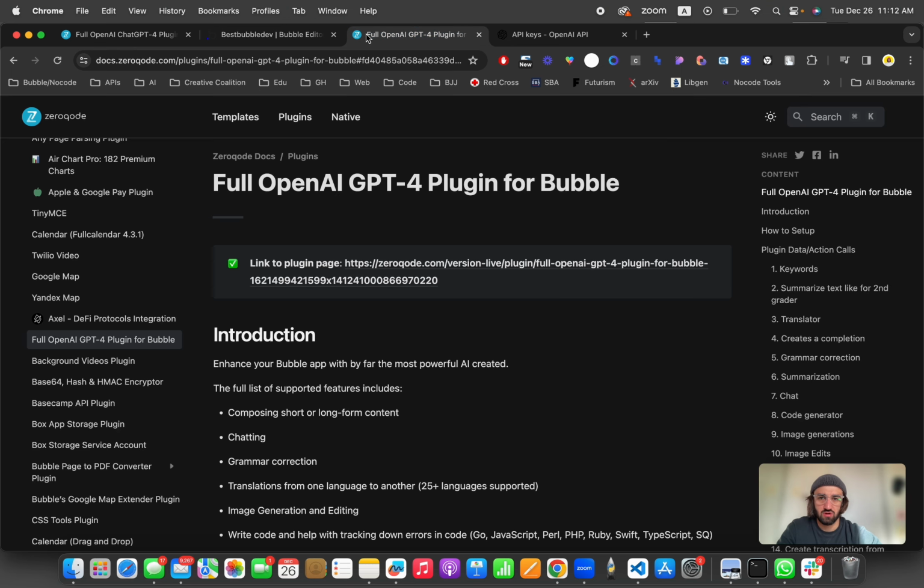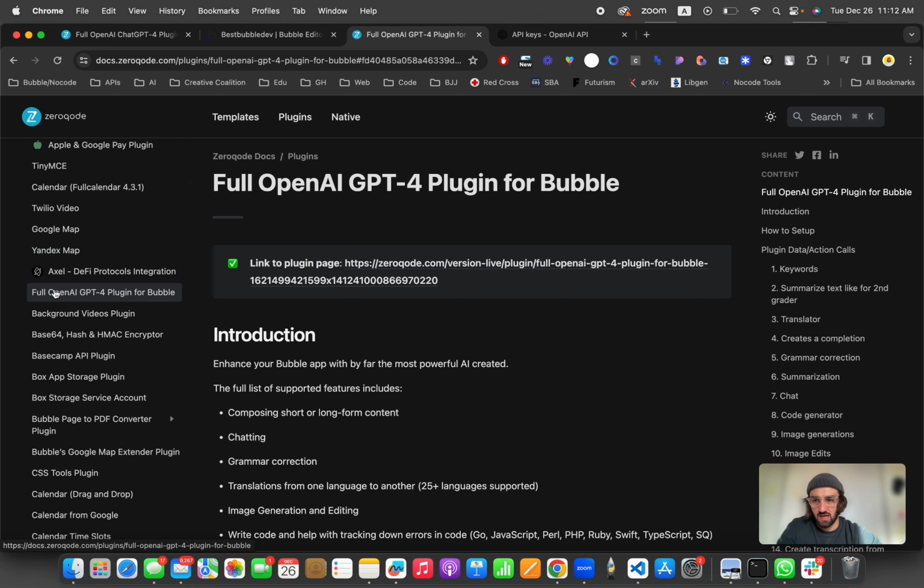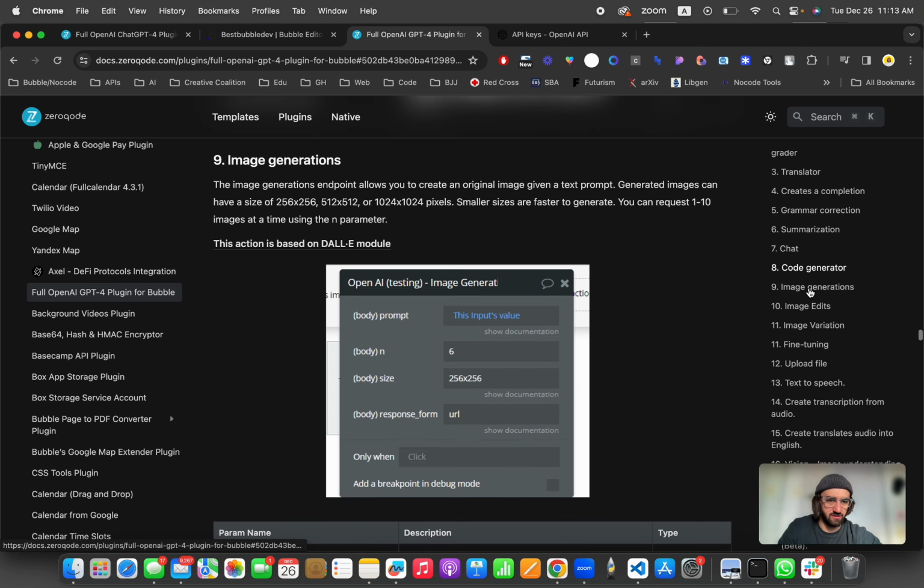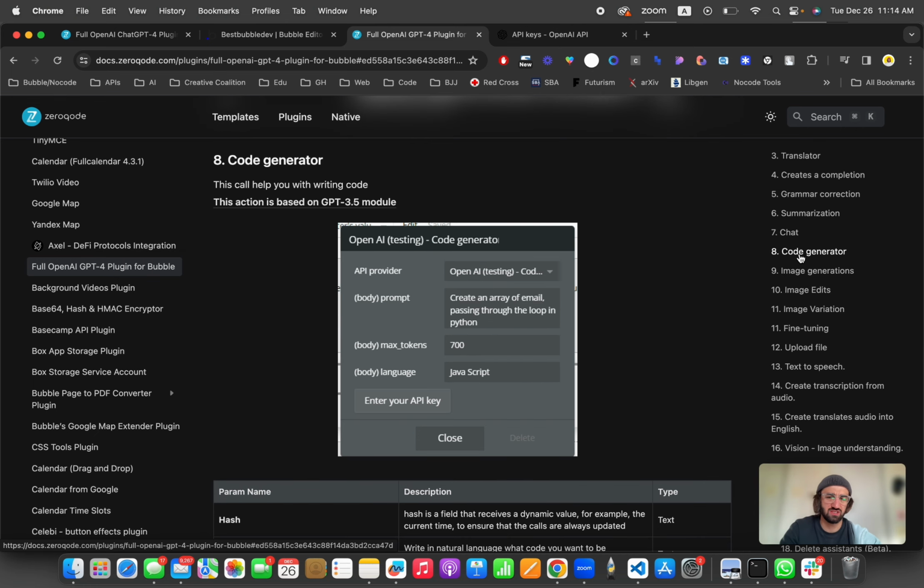So you can go to this website. I'm gonna link it below. It's Zeroqode's page where you can review all of their plugins, and in this particular case we're going to be looking at Full OpenAI ChatGPT 4, obviously. And on the right side, content, you've got chat, code generator, explanations of how all of these work. So let's proceed and build something, and I'm going to demonstrate how to use them.